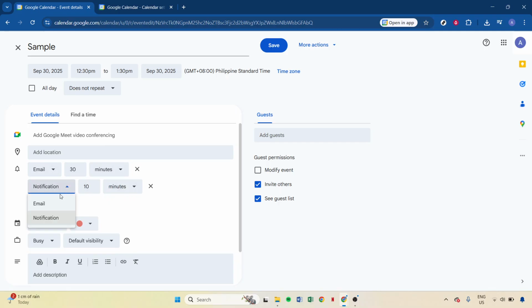Click the Save button located at the top of the screen. It's a bright, prominent button that ensures all your adjustments are locked in. If your event has other invited guests, they'll also receive these email reminders provided you've configured the event to send them.